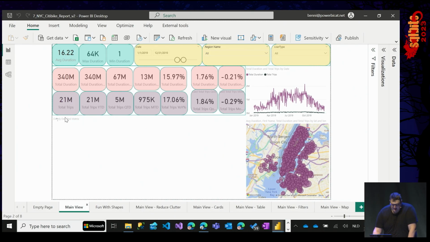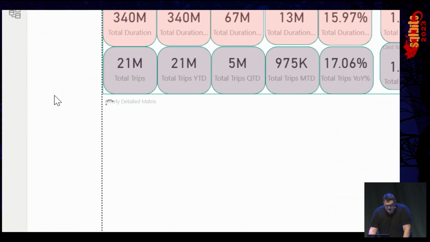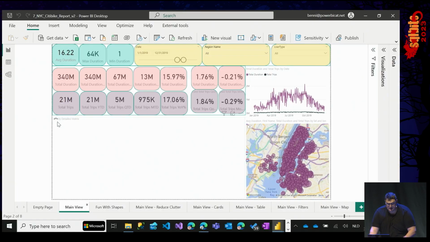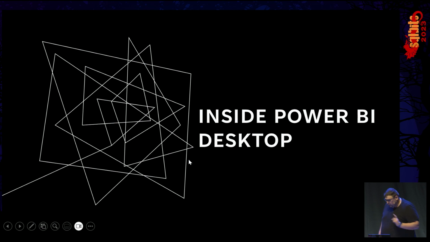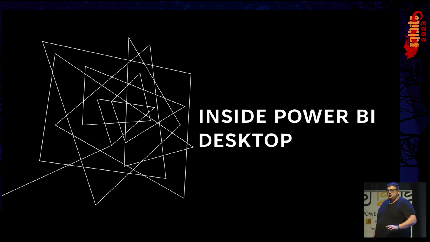But also notice this little guy that's still there, and I'm not going to wait for it, in all fairness. I'm going to close off this report and go back to the slides, because there is one thing I need to do before I actually dive in. There's lots of things happening inside of Power BI Desktop.